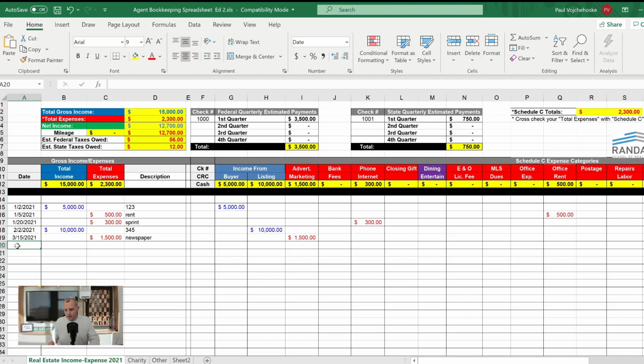Let's say that we have one more commission. So on 4/15/2021, we had another $5,000 check. That's for 6789 Main Street, and that was another buy-side transaction. Look at what happened right here when we auto-calculated this particular column right here. Look what it did. It gave us a whole bunch of these pound signs up here.